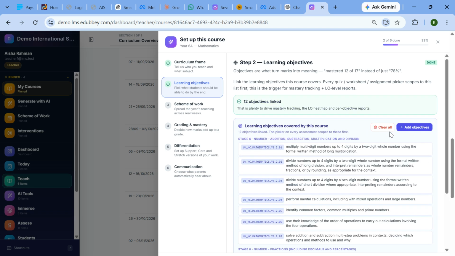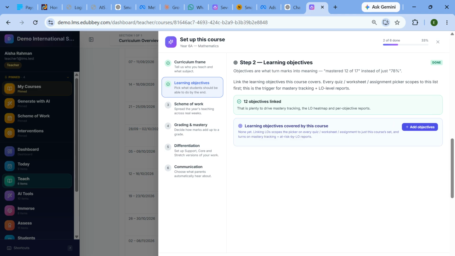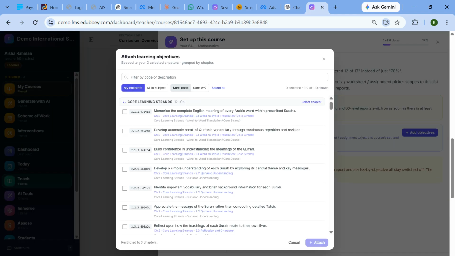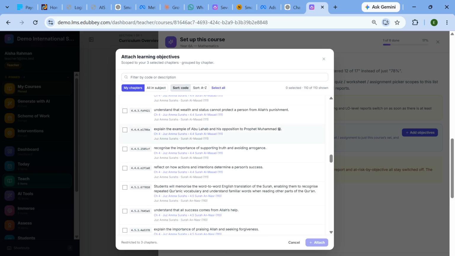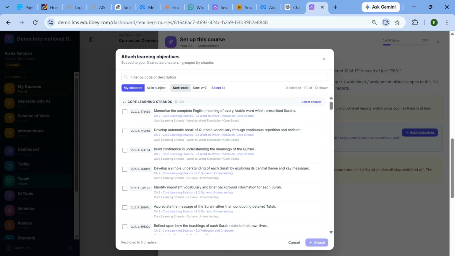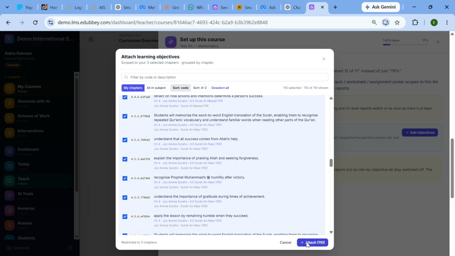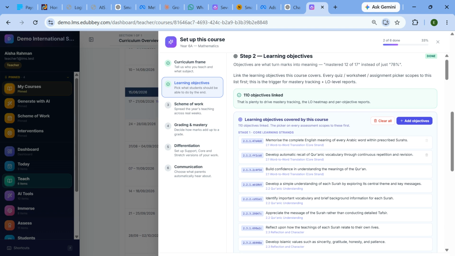Then I will clear all the previous objectives I have. Okay, now I click on add objectives. I will choose add objectives based on the 3 topics I selected just now. Click on all. If you want all of them, then you click on attach. I have all my learning objectives here.